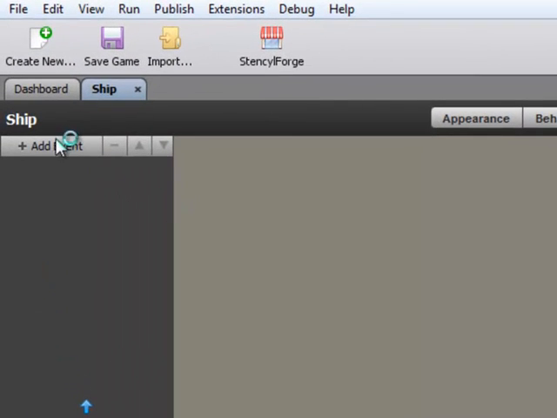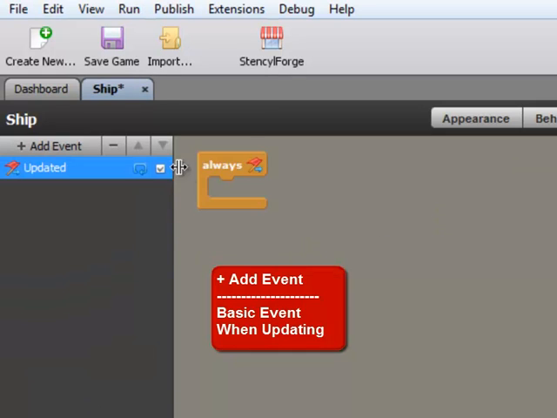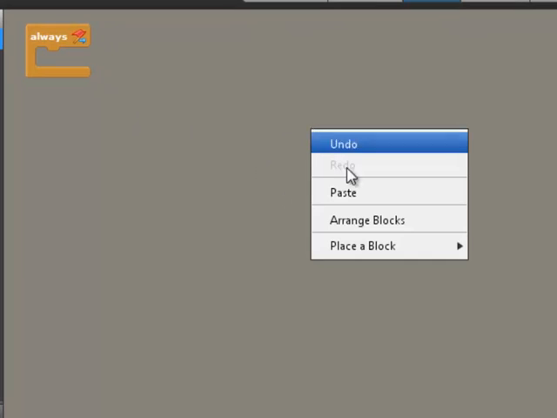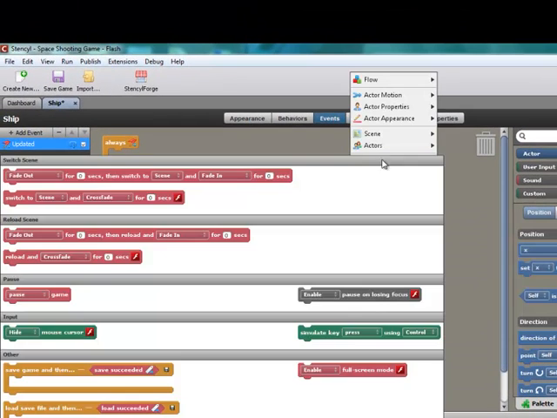So first thing I need to do is add an event. It's going to be a basic event and it'll happen while it's updating. You can see I've got this always here. Now another good way to add blocks is to right click, place a block, and I'm looking for flow blocks.